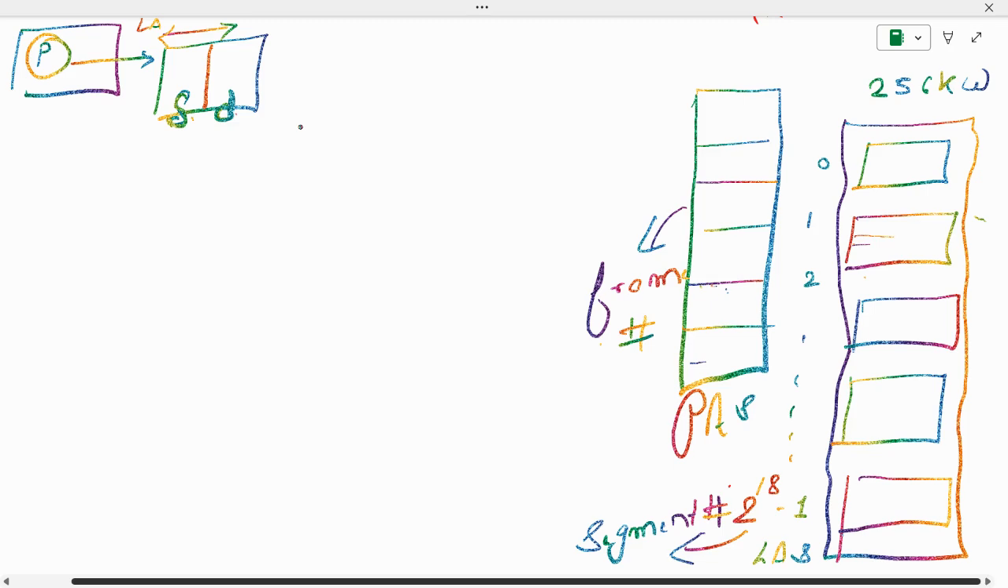Now what will happen, let's say this logical address, this segment, this is 18 bit, of course, because the total number of segments here is 2 raised to the power 18, and let's say this is 16 bits, so the D is 16 bits, right? So altogether this is our logical address.